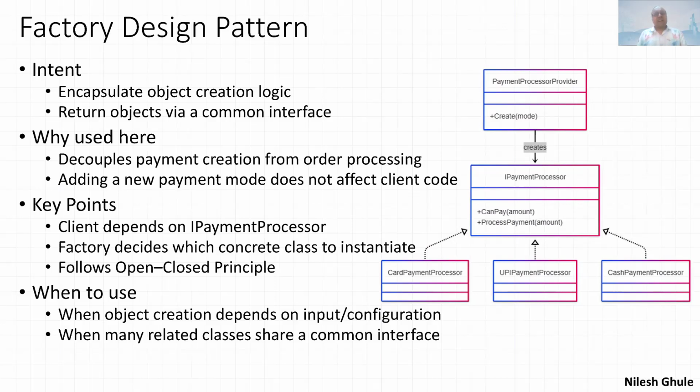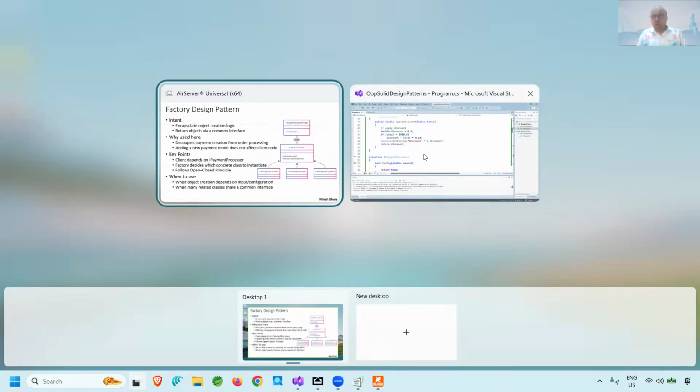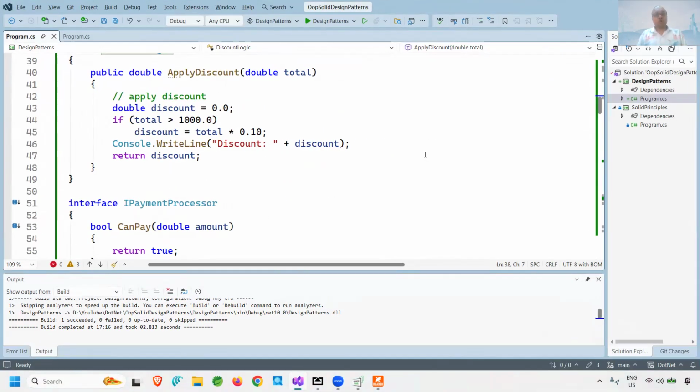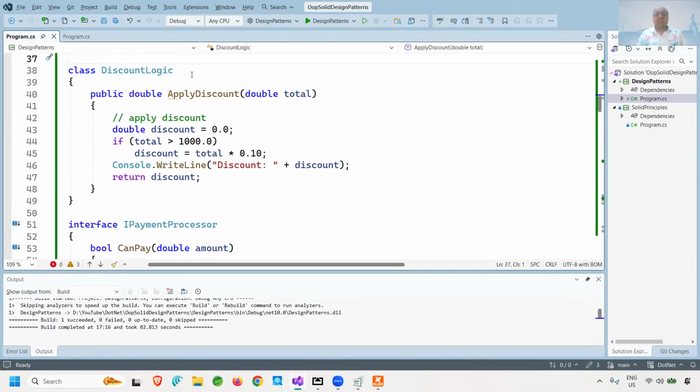After talking about the factory design pattern, it is a good idea to get started with our next design pattern. Let me focus on something called the discount logic. You have noticed that we had written one DiscountLogic class, and in this class we are putting a hard-coded 10% discount for a total of more than 1000 rupees. But don't you think that in the real world, the discount logic is not fixed? You need to keep changing the discount logic.